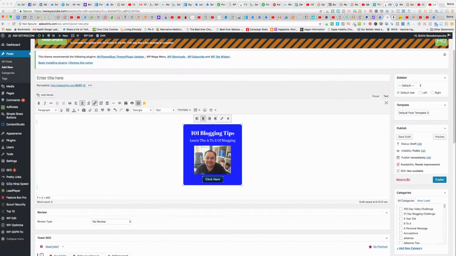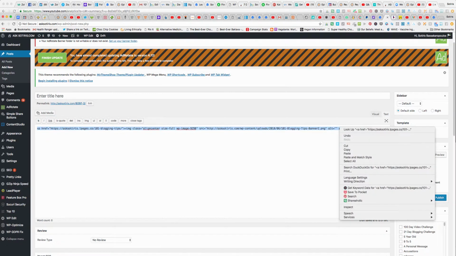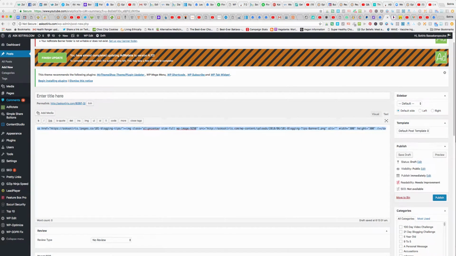Now if we click on text, you'll see that is now automatically being turned into HTML. So I didn't learn any HTML coding, okay? I just made whatever it was the way I wanted it in WordPress, and then when I click on text I automatically get the HTML. So then I can take that HTML code and I can put it wherever I want it.